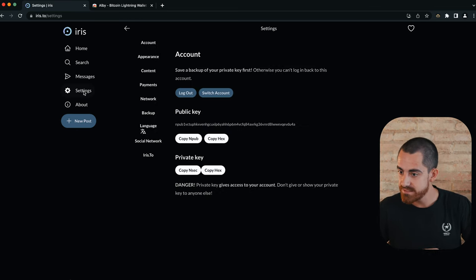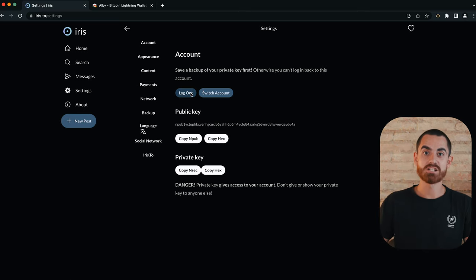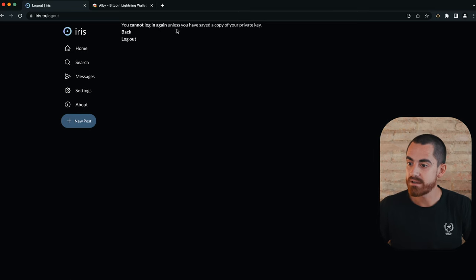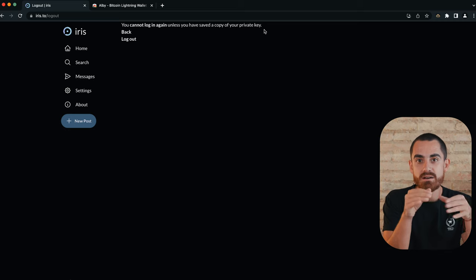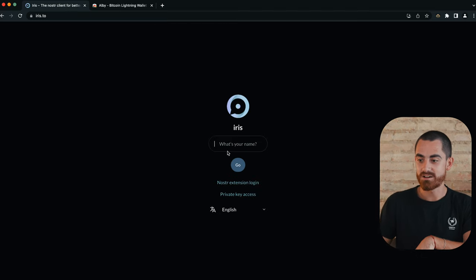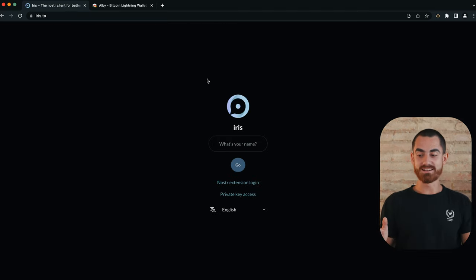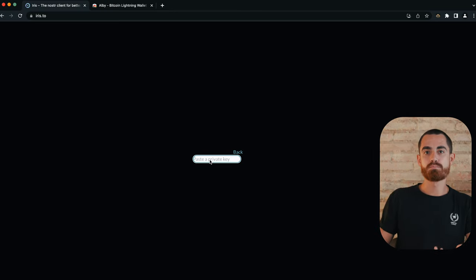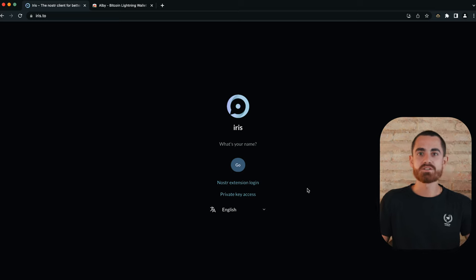It's basically at settings and then account, log out. You cannot log in again unless you have a saved copy of your private key. This is the point. Once you're logged out, you can't access your account anymore without having the private key. So, log out. We are at the beginning again. But this time, we could either use the private key access, where we just copy paste the private key. But you need to search it and so on.